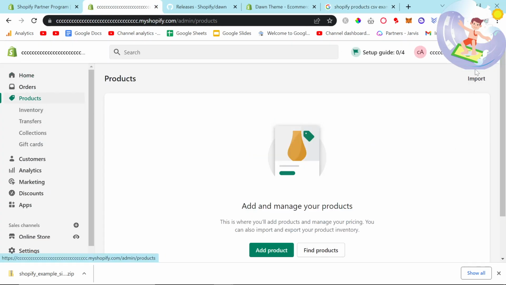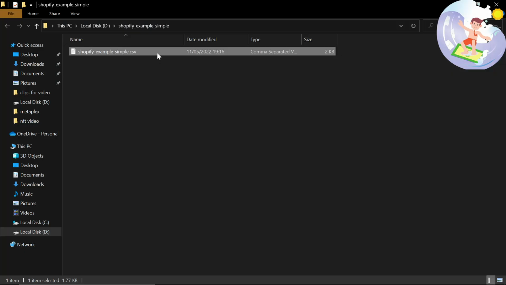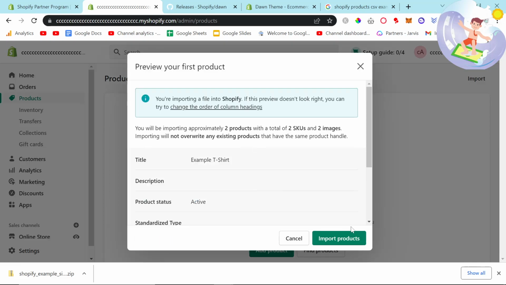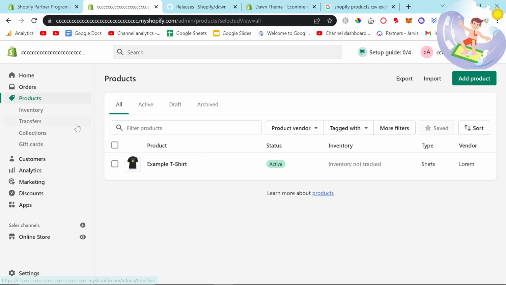So click on products, click on import, and then you want to find the file from before that we just downloaded, and then upload and continue. This will hopefully add, it's only going to add 2 products, which is really annoying, but whatever. Okay, so we've got an example product.